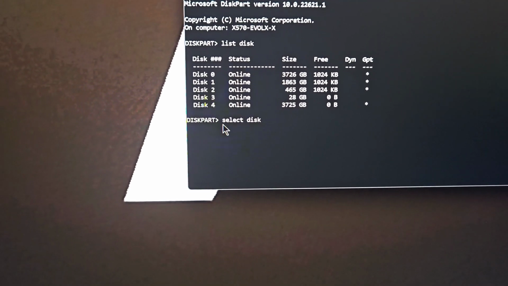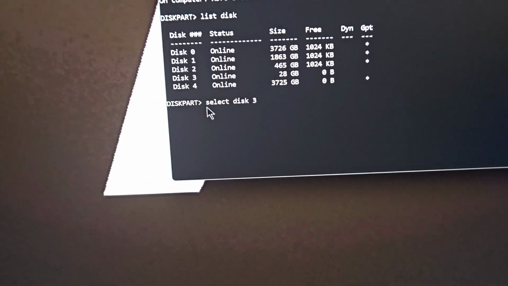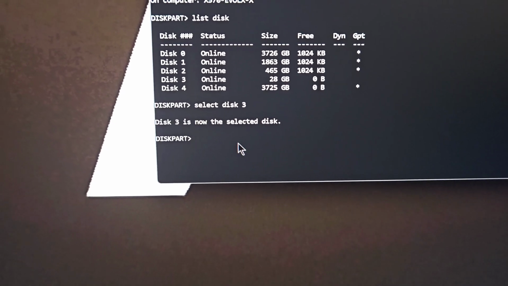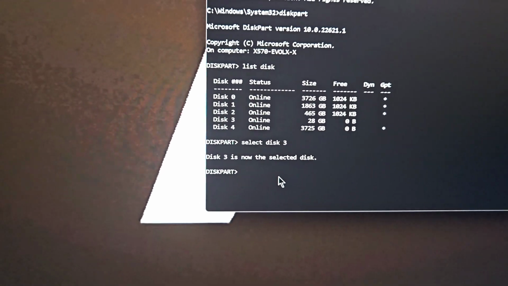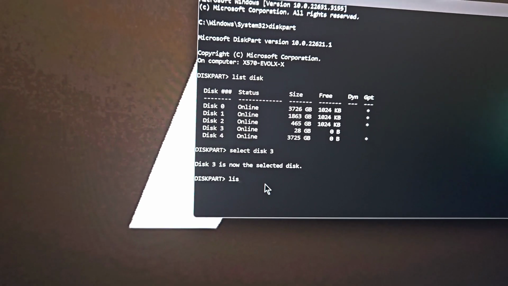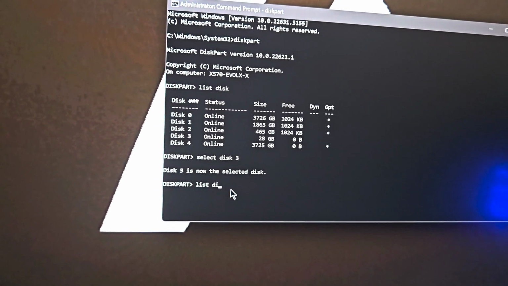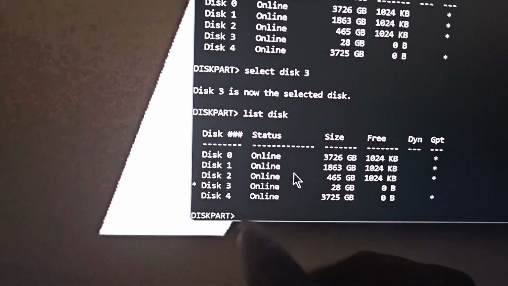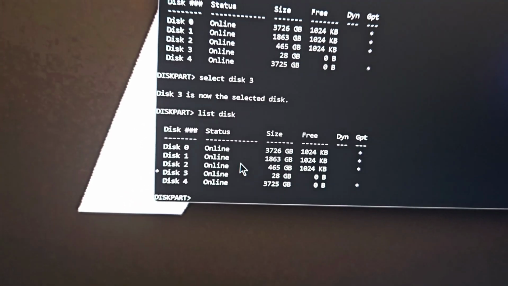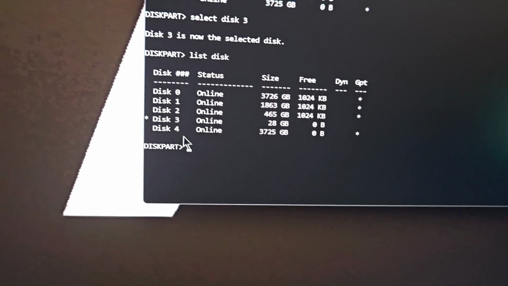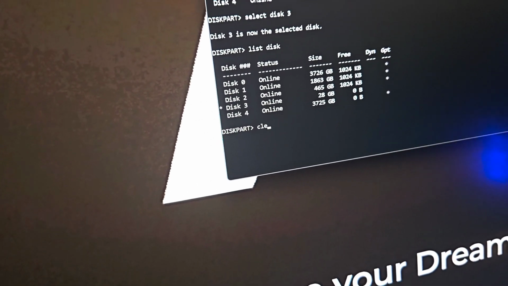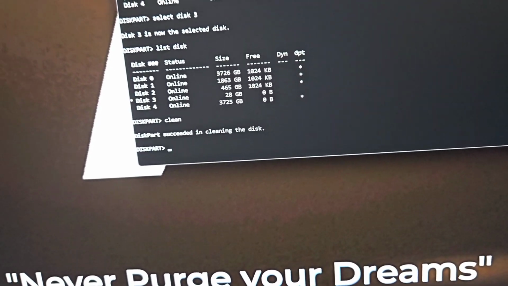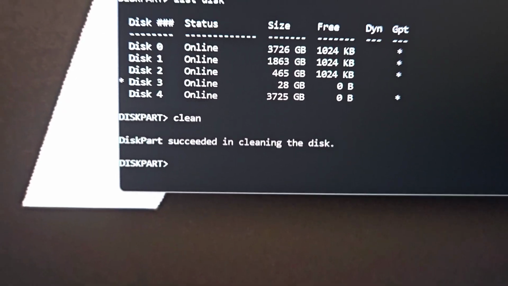So we know it's disk 3, so type in select disk 3, and it's going to say disk 3 is now the selected disk. To double check that, type in list disk again, and if it has an asterisk on it, that means it's the selected disk. Then type in clean, and it should give you a confirmation message.